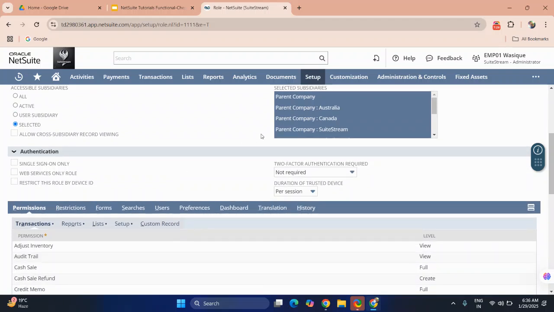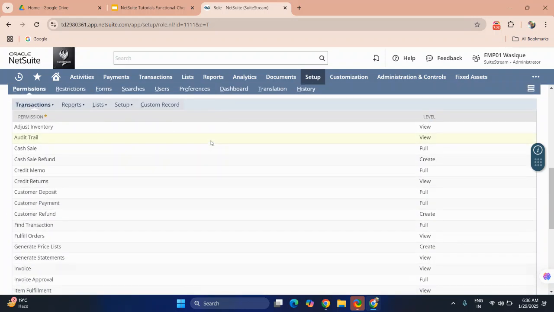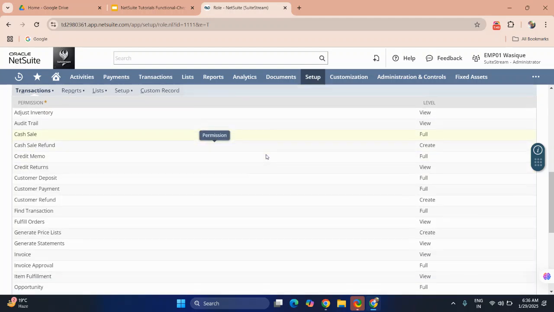This is the custom role, and we have given the sales roles and the subsidiary in which that role will be working. At the transaction level, we have given these permissions: Adjust Inventory, just the view permission, and Audit Trail, also the view permission.